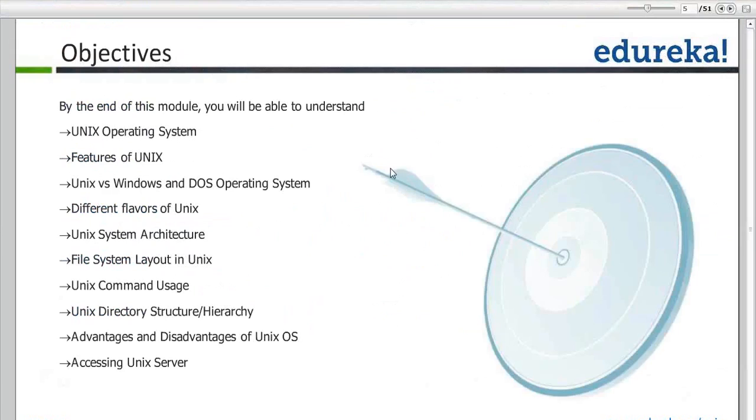Okay, what are the objectives of this course? By the end of this module, you will be able to understand what the Unix operating system is, the features of Unix, why we use Unix, why most of the corporates today are using Unix, why not Windows, or why not other operating systems. Unix versus Windows, what are the differences? Unix versus the DOS operating system.